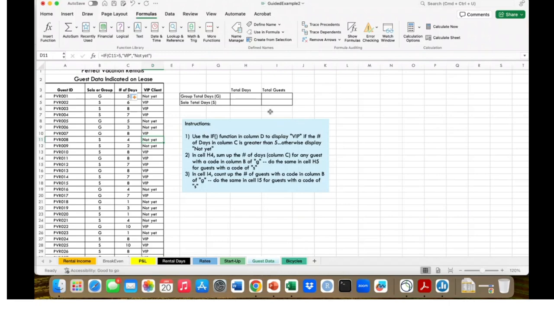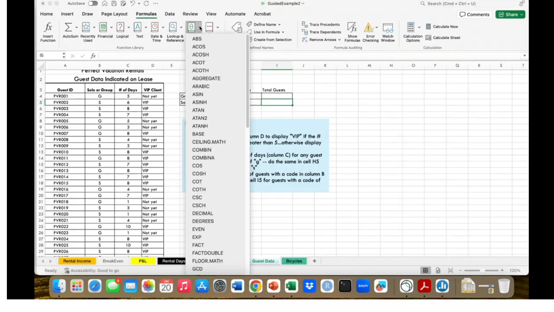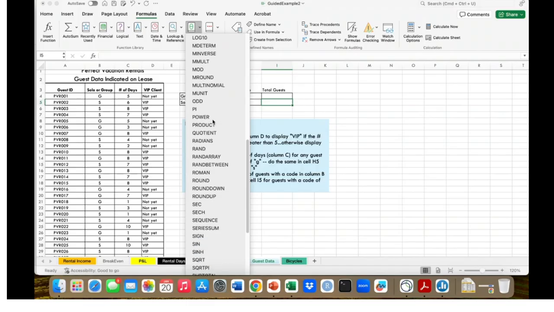Okay, so here's what I want us to do now. I want us to sum up the number of total days for anyone who has a code of G in column B, and I want to sum up the number of total days for anyone with a code of S in column B. And then I want to count up the number of guests that have the letter G, and count up the number of guests that have the letter S. Now the trick is there are two functions.